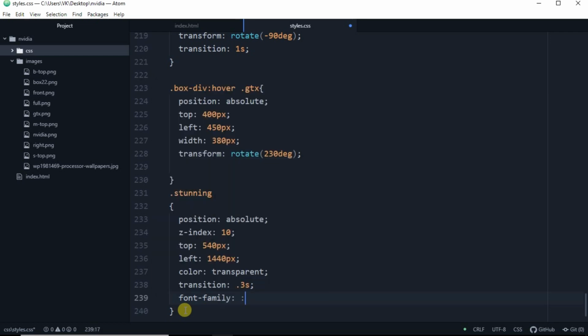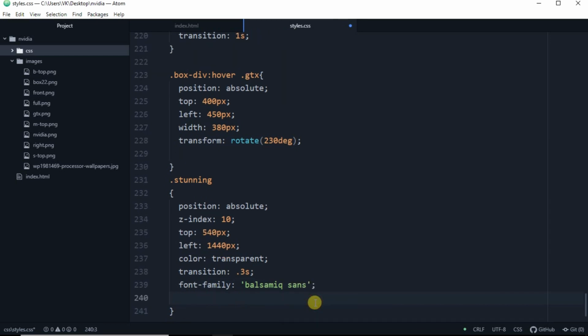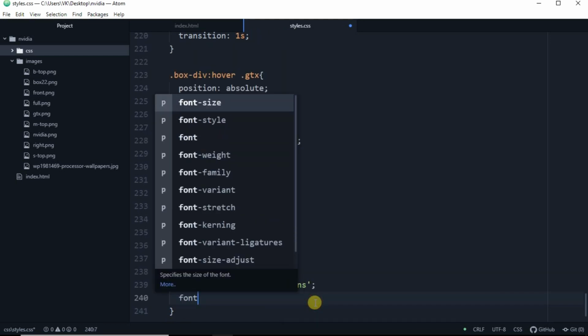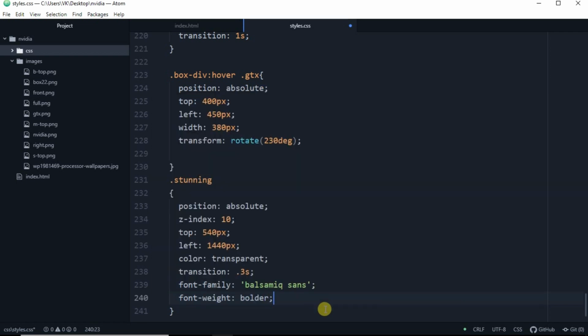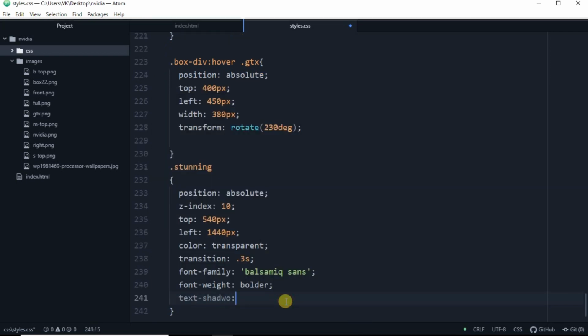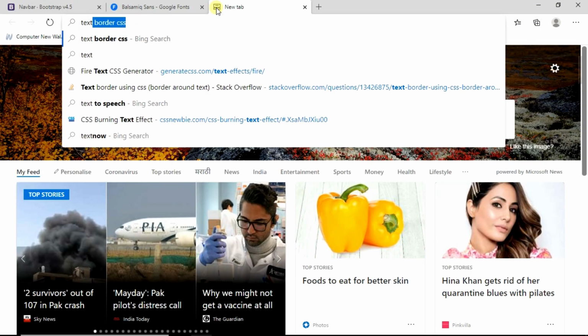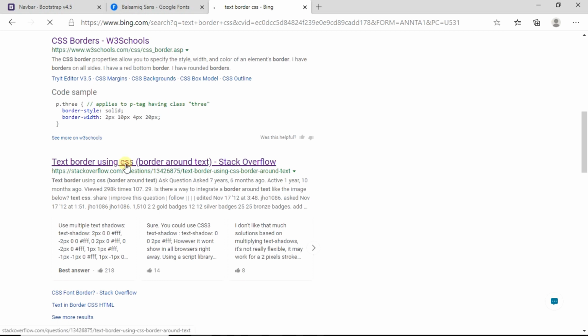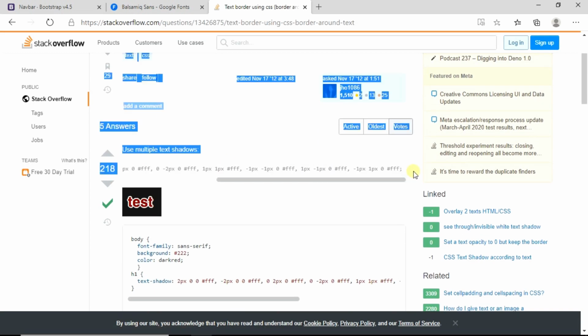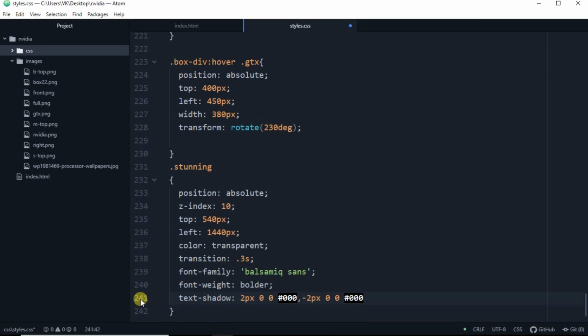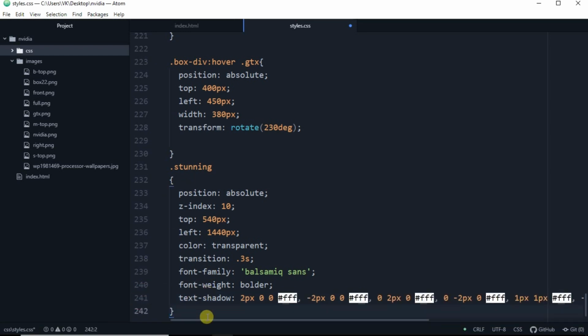Let's make a font family that is balsamic sans, and font weight will be bolder. Let's add text shadow to it. What I'm gonna do is I will visit google.com and I will search for something like CSS text border. I don't need to write everything, so let's visit here. Let's go to Stack Overflow. Let's copy this text shadows. Okay, let's paste it here.